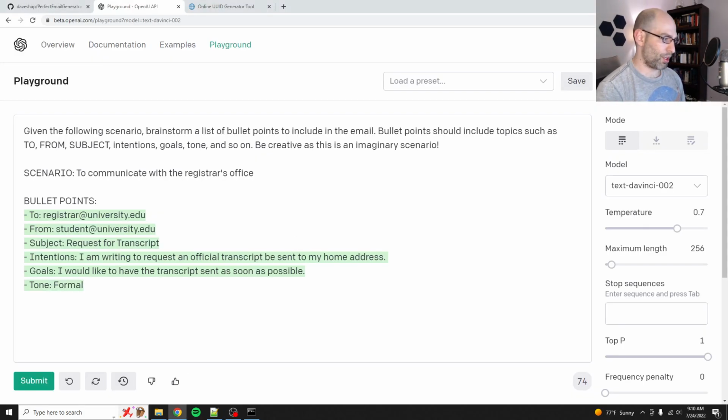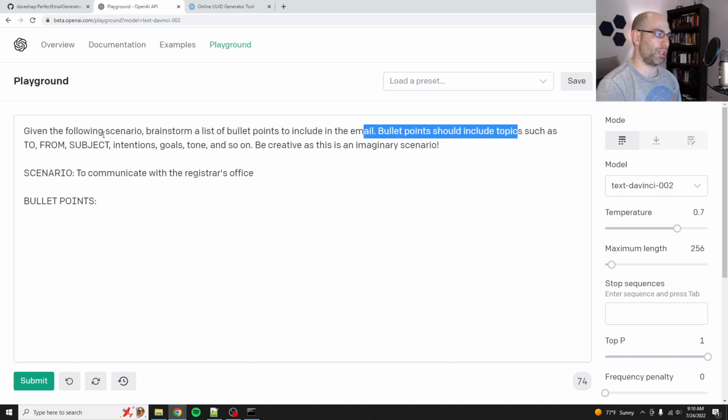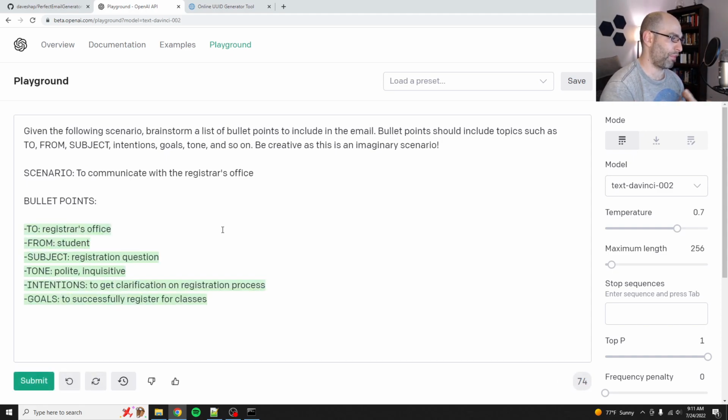Okay, the stories are done, and I'm working on the bullet points version. So I think that you'll see some utility in this. I think I've got the prompt okay. So bullet points should include topics such as to, from, subject, intention, goals, tone, and so on. So basically, I'm going to create a data set that will be able to just say, okay, given a list of a few things, it will be able to do this. And I think that to, from, subject, tone, intentions, this is great. Intentions and goals, this is probably all we need.